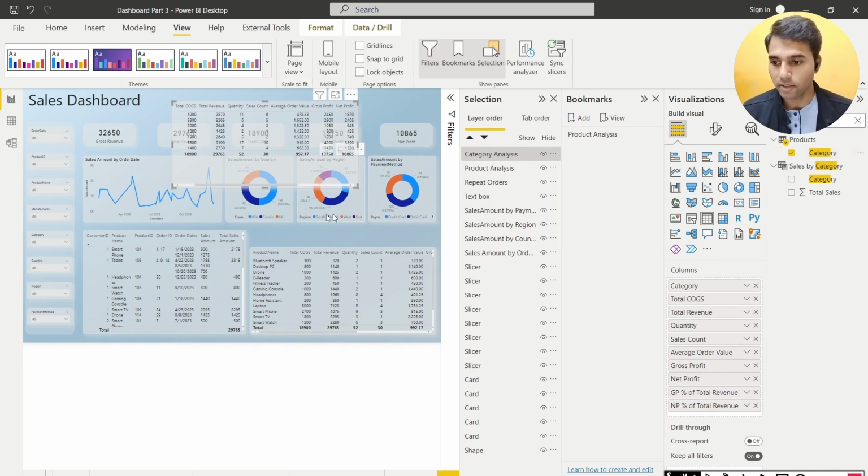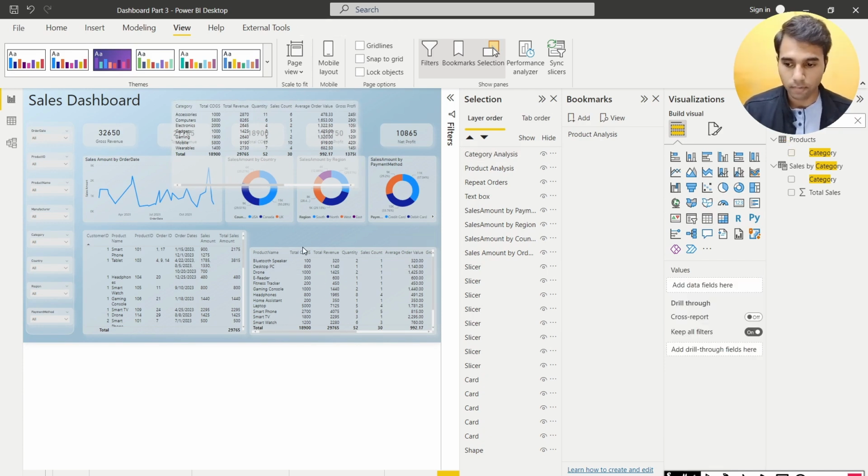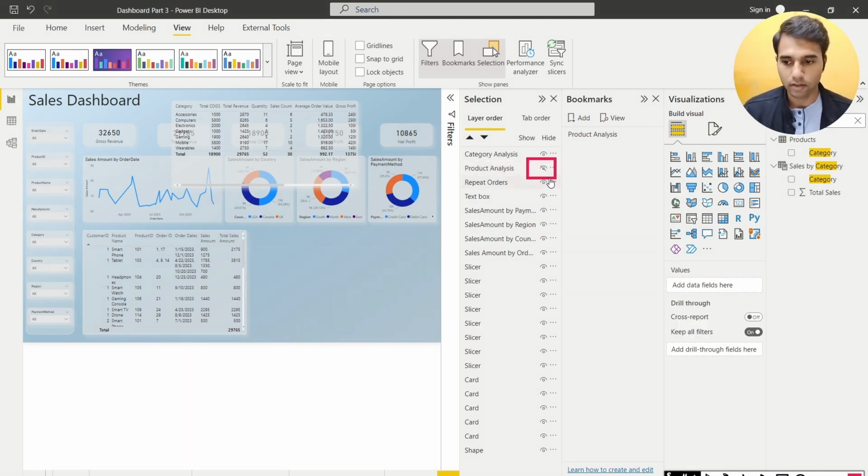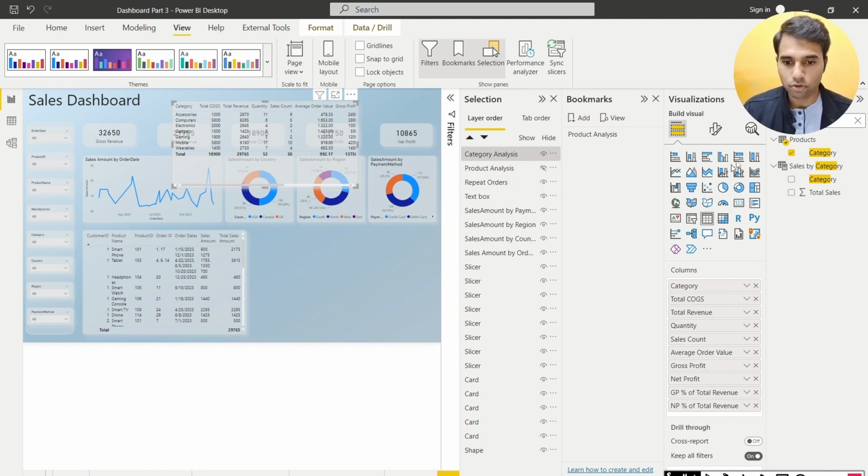So that's the second change that I've made. Now I want to hide this table and place the category table exactly at this place. For that, I will simply click on this eye icon. If I click on that, it's going to hide it. So see, I've hidden that particular table. Now I will place this table exactly at those coordinates.